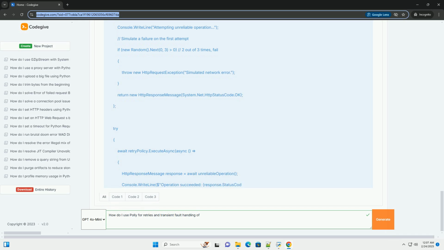*TimeSpan.FromSeconds(30), the duration that the circuit remains broken. *onBreak, an event handler that is executed when the circuit breaks. *onReset, an event handler that is executed when the circuit closes, resets. *onHalfOpen, an event handler that is executed when the circuit enters the half-open state.